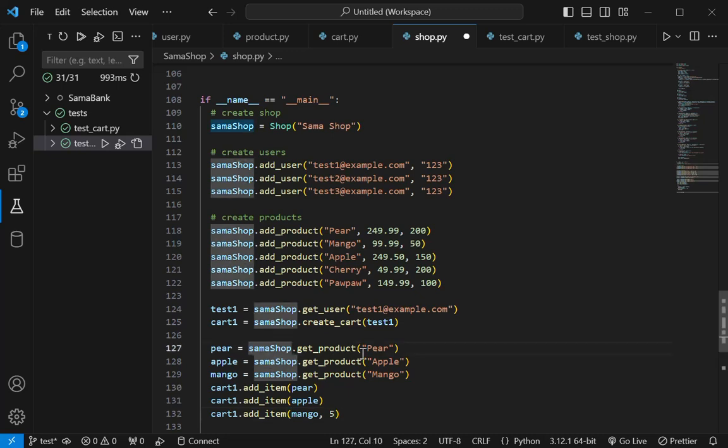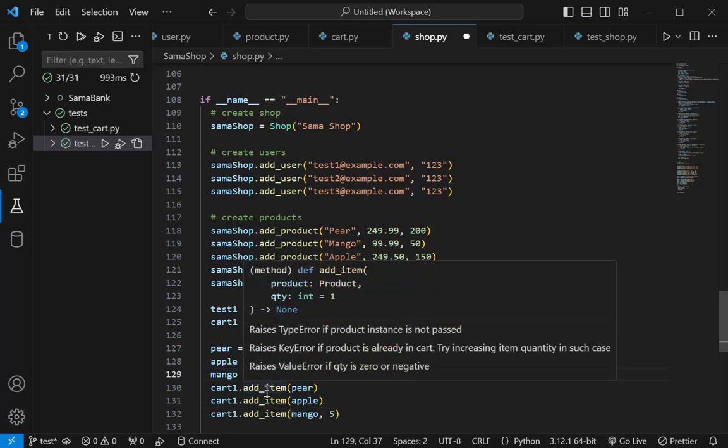So I'm looking for pear. I use the name of the product to get the product. So get product using the name, and this should return this particular product for me. It returns that, and then I add that to the cart. Now if you look at my custom implementation for the add method, if I hover over it, it says it requires the product and quantity. If you do not supply the quantity, then the quantity defaults to 1.